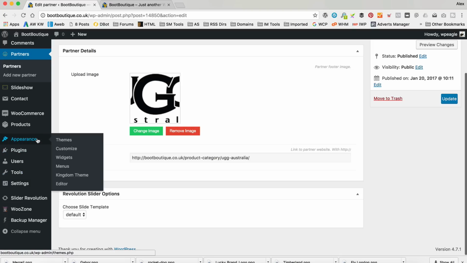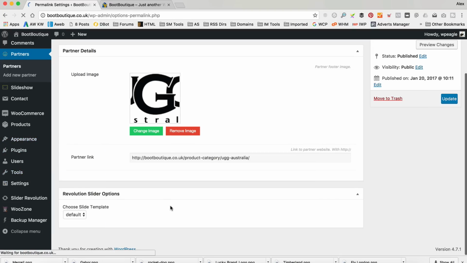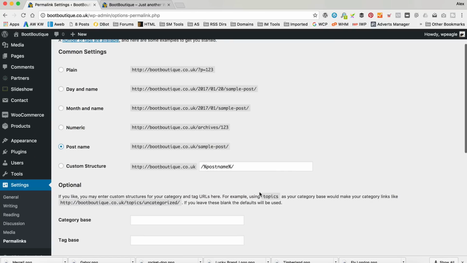So to fix that, we need to go into settings and permalinks. Yeah, we've got all this blah in there. We don't need that. Let's just change it to post name. And in fact, I'm going to change it to slash percentage sign category percentage sign slash. Too many slashes, just need the one slash. I'll put this down in the description if you want to copy and paste it. But there you go. That's what I'm going to go for.